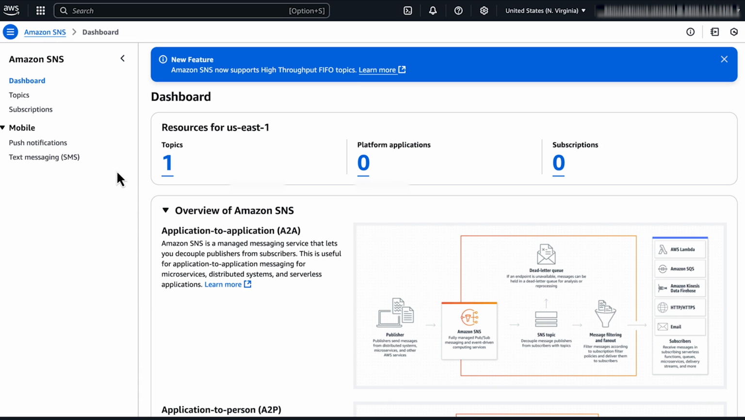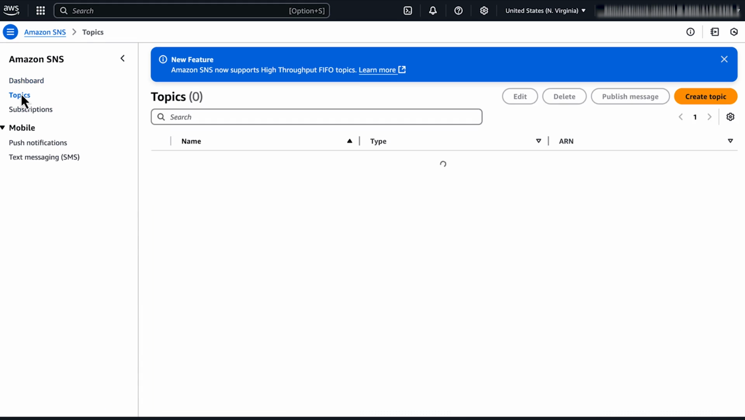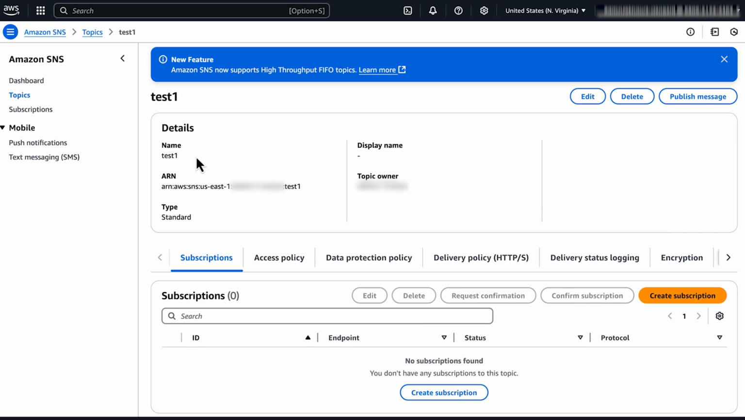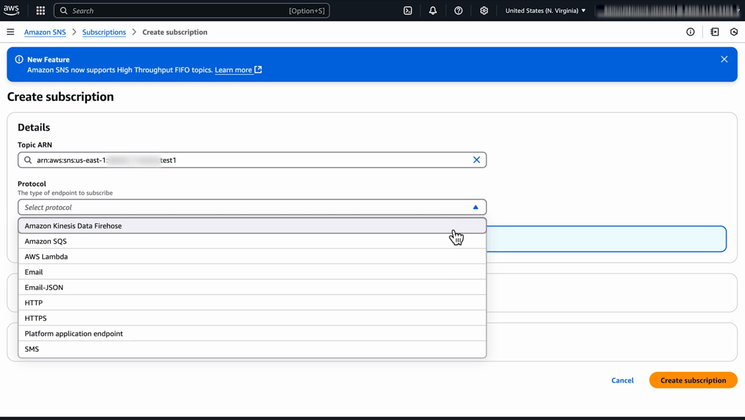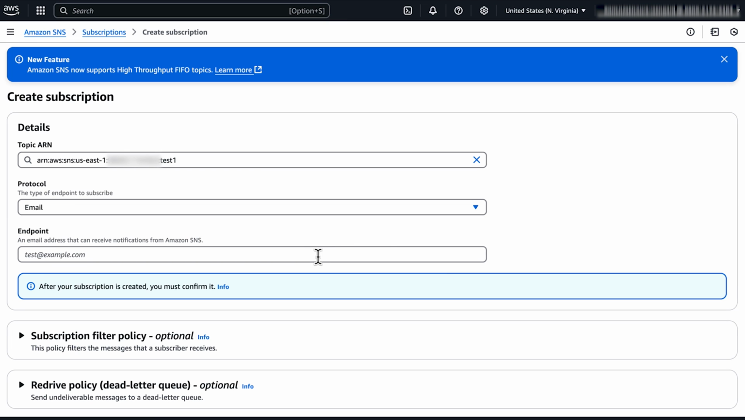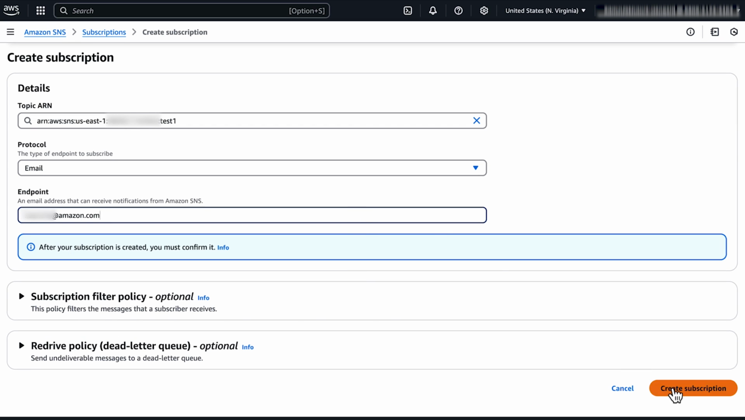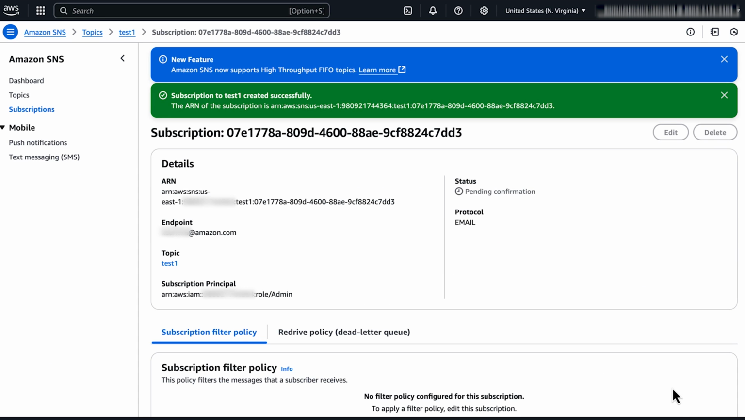On the Amazon SNS console, navigate to the Topics page and then locate your SNS topic. Choose Create subscription. Here, select Email as the protocol, and in the Endpoint field, add your email mailing list. Then choose Create subscription. The SNS subscription then enters the pending confirmation state.